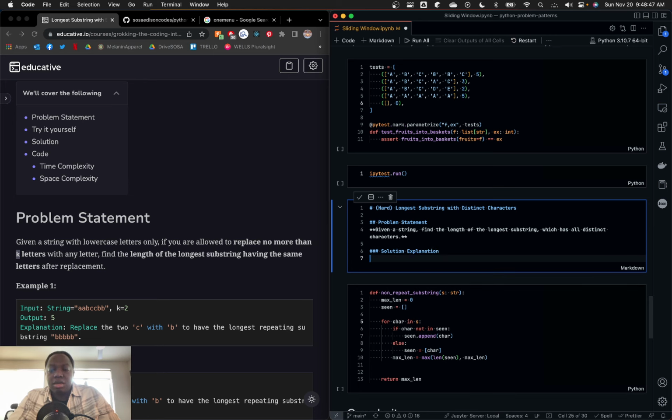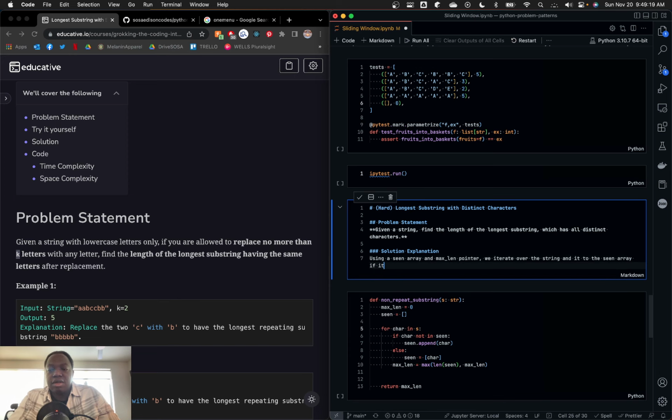So basically what do we do here? Using a seen array and max length pointer, we iterate over the string and add it to the seen array if it's not present already, or we reset our seen array with just a new character.